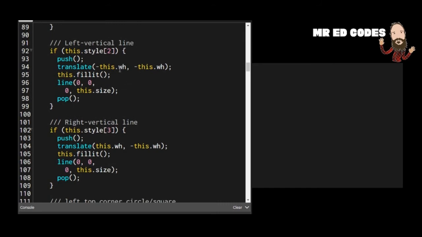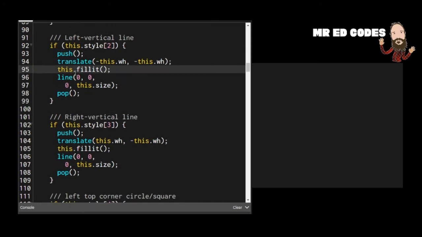So now we're translating to the left edge. We're at the very top of our object. We're going to draw a line from 0, 0. We're going to make that line the size of our object. This is how I probably should have translated the other ones, but it doesn't matter. Then we're just going to copy this.